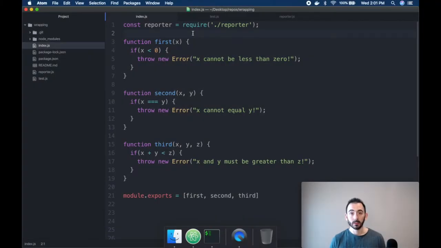Hey everyone. This is a lesson on wrapping functions. It's something I needed to do in one of my code bases recently and I thought it would make a cool lesson, so let's go ahead and dive in.